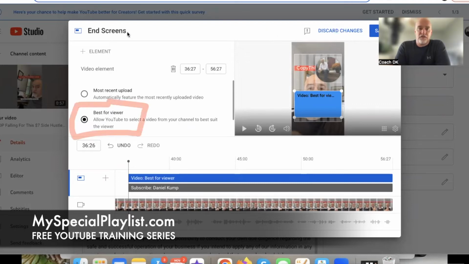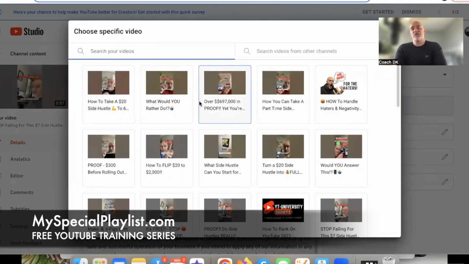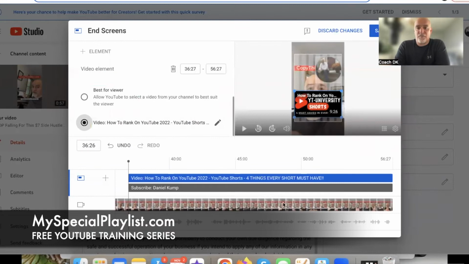Okay, so from here, it's pretty simple. All you're going to do is tap on this little element right here on the video itself, where it says video best for viewer. Then you're going to scroll down. See here how it's kind of hidden? You just scroll down and say choose specific video. So where would you want to send them? Let's say hypothetically the short that I'm showing you on this screen is about my YouTube playlist. I would want to pick a video that's going to send them to my YouTube playlist, myspecialplaylist.com, the same video series that you're watching right now.